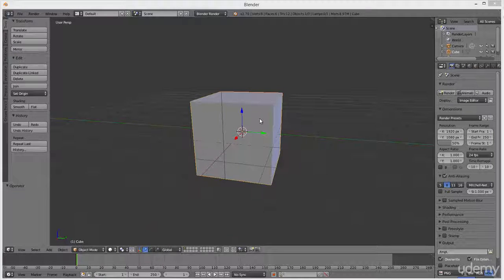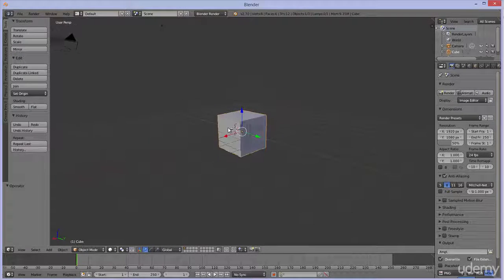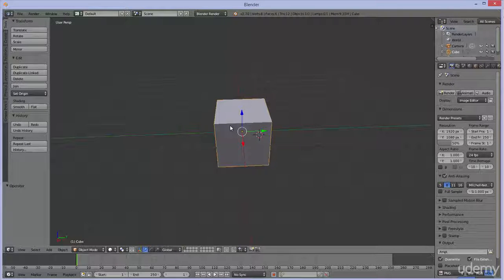Welcome back, everybody. All right, so sometimes you can actually do something that is easy to do within a computer program and actually create some pretty innovative results. So, what do I mean by that?